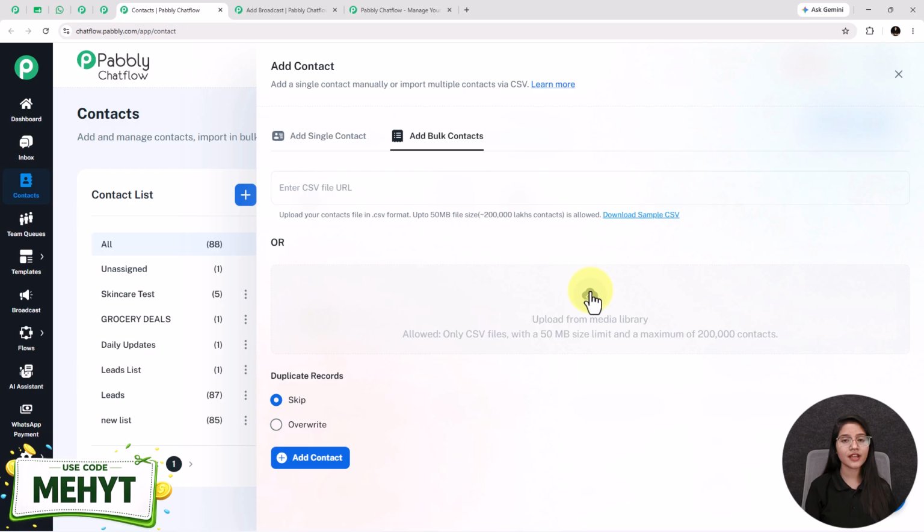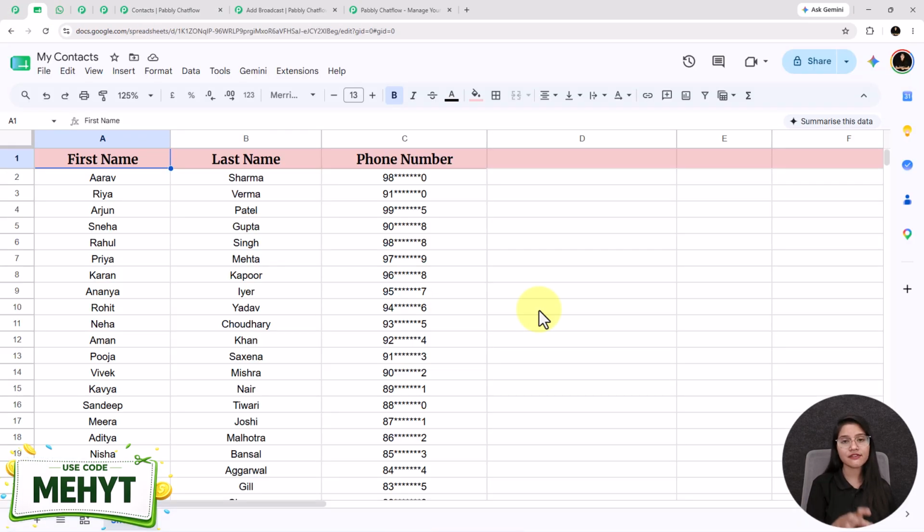Now what is CSV file? So CSV file is the simplest format of file that contains the data in the simplest format. I'll show you how it will look like. See, this is the file where I added my customer's first name, last name and phone number. As it is visible in that, it is in the simplest format.